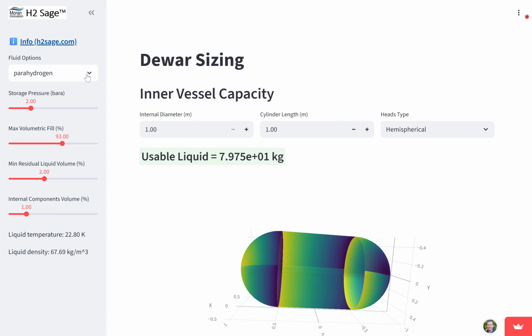And you can see here we have fluid selection. I've got para-hydrogen for the liquid hydrogen Dewar sizing. I've also included nitrogen in here so that you can design your nitrogen liquid hydrogen Dewar tank, which is often used for cold shocks and checkouts of various systems, as well as checking the density and the load so that you maybe only partially fill your hydrogen tank when you're doing your checkout. So that's useful for that. But I'm just going to show the para-hydrogen for now.